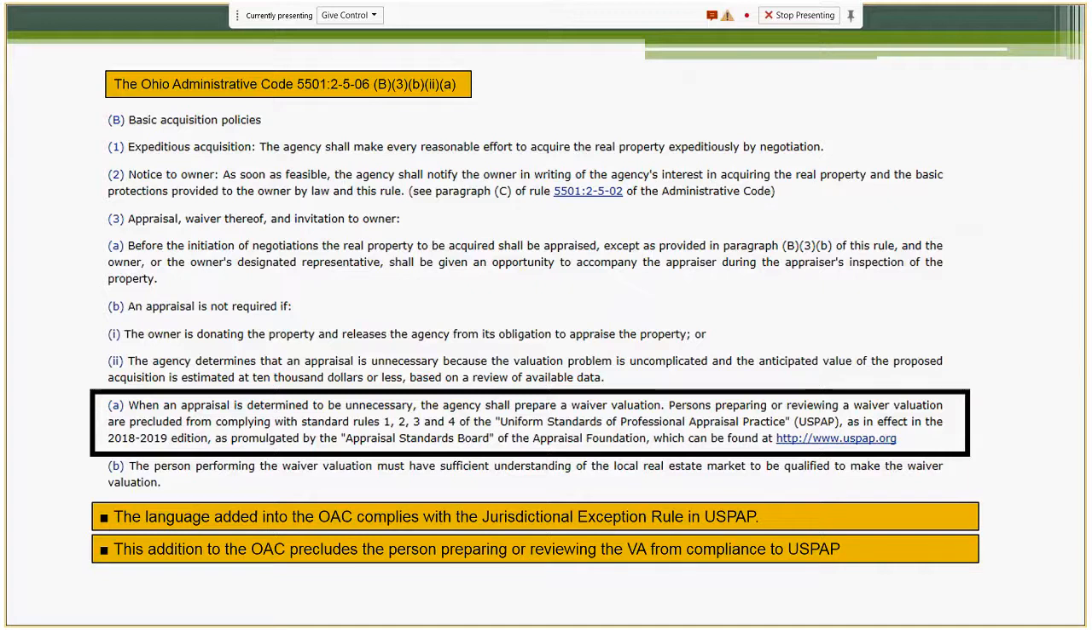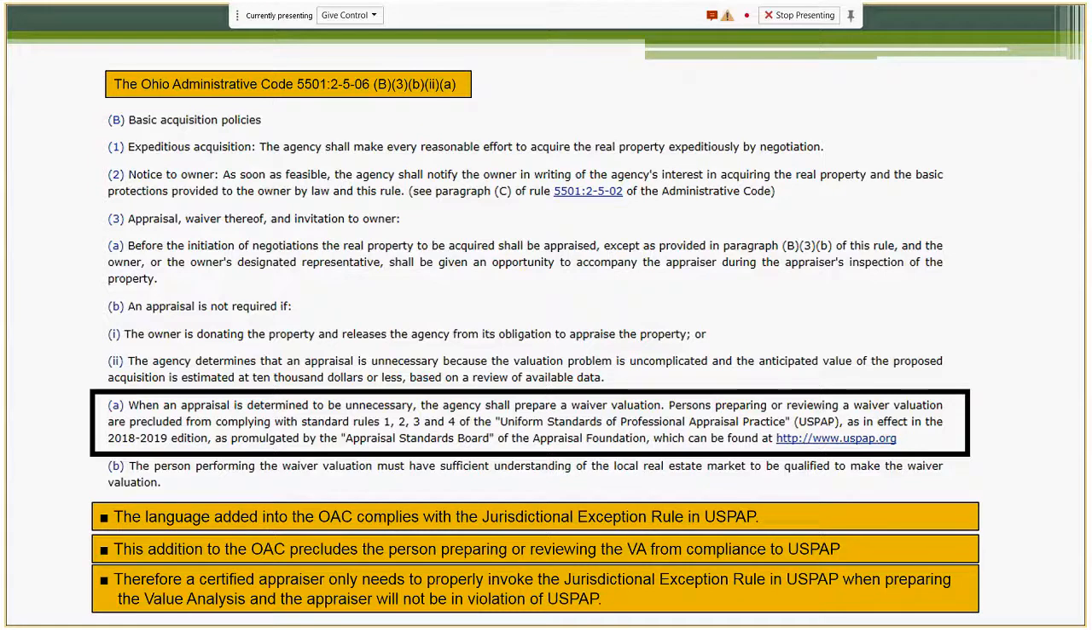This addition to the Ohio Administrative Code precludes the person preparing or reviewing a VA from complying with USPAP. So what the law is saying is you don't have to comply with USPAP. We're precluding the appraiser from doing that. Therefore, a certified appraiser only needs to invoke the jurisdictional exception rule in USPAP when preparing the VA, and the appraiser then won't be in violation of USPAP. Now, this webinar doesn't go into how to properly invoke jurisdictional exception. Anybody who's a certified appraiser will need to do that properly.